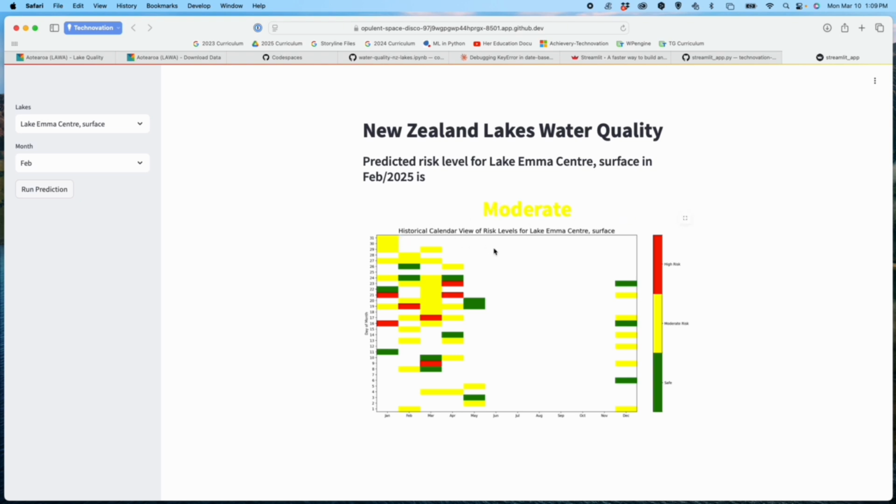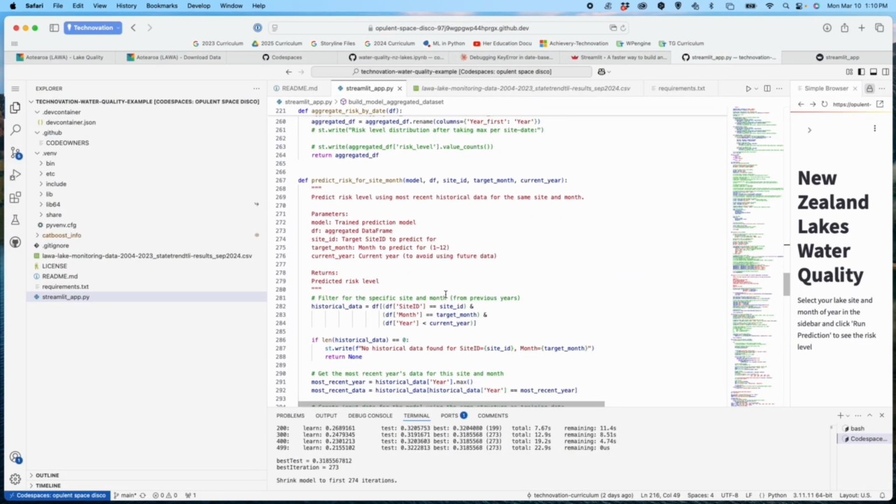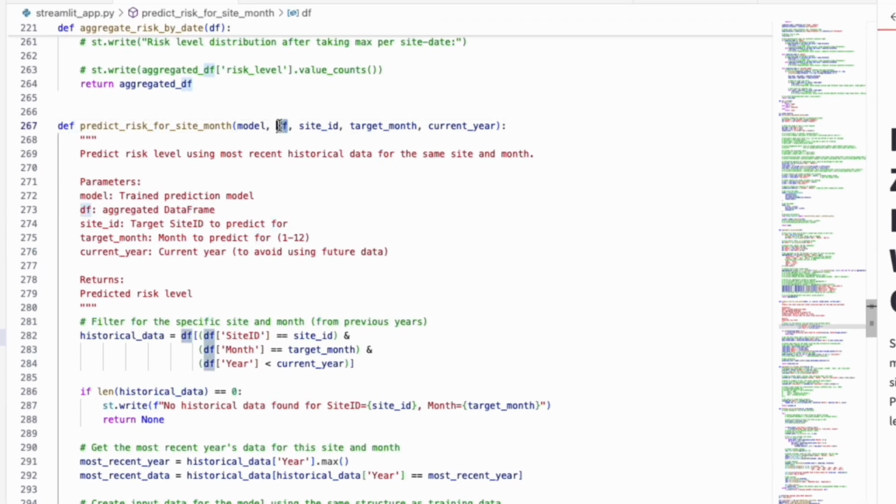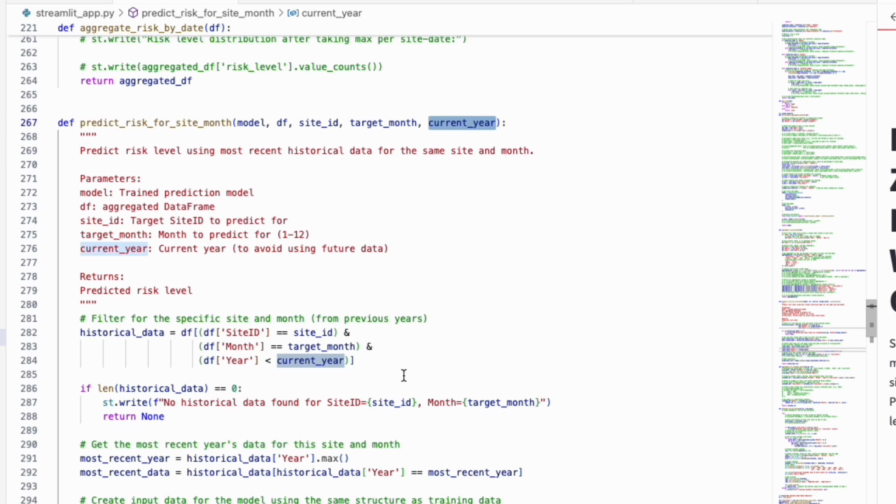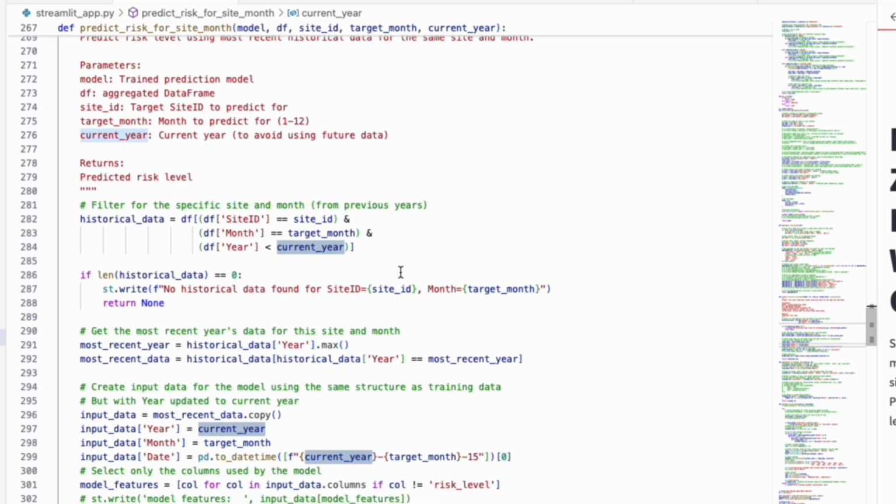I also put up a historical view just to give users a view of what the actual historical data on that particular site is. And again, this is the aggregated data over the many years that it's been monitored. That's how it works. So let's go back to the code. We give it the model, the aggregated data frame, the site we're looking for, the month we're looking for, and the current year, which is whatever year you're in. In this case, it's 2025.